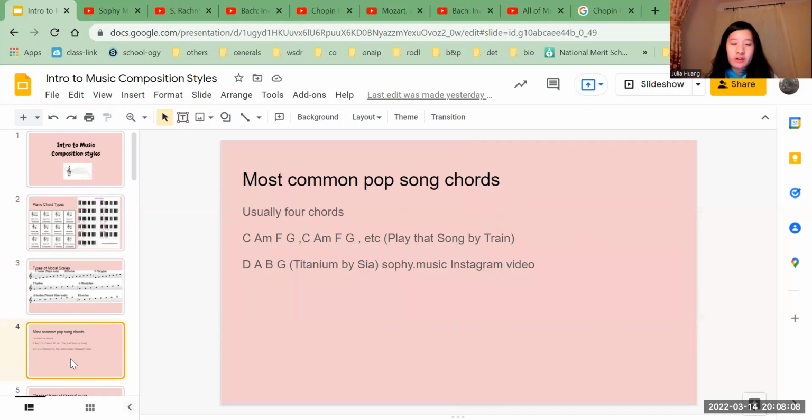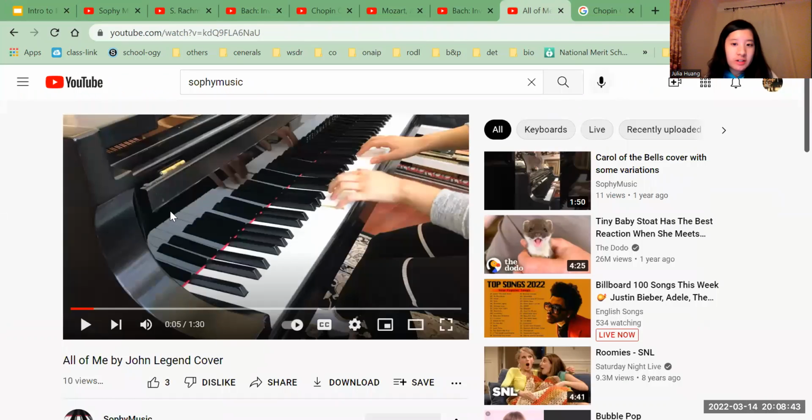So in pop songs in general, usually pop songs go with 4 types of chords. For example, in Play That Song by Train, it can be starting with C major, then A minor, F major, G major, and then that repeats over and over again. And then, for example, in Titanium by Sia, maybe it's like D major, A major chord, B major chord, G major chord, and then that repeats over and over again. It's also the same thing with All of Me by John Legend.